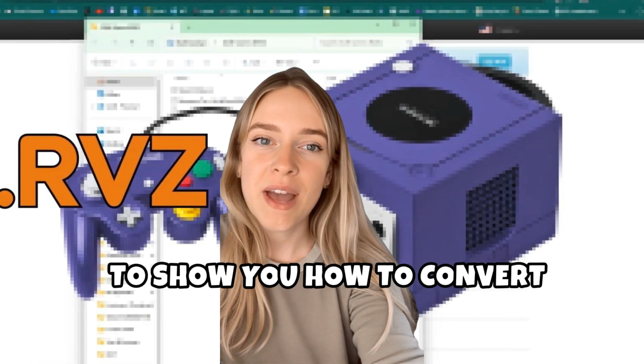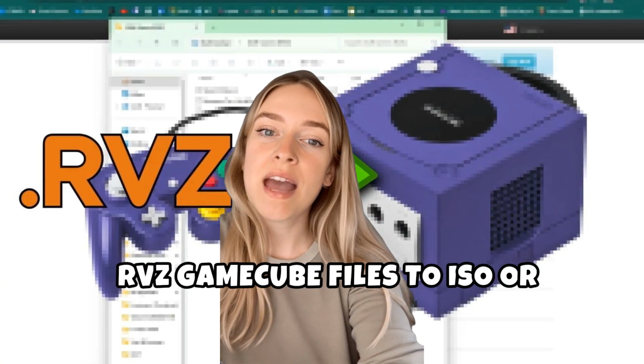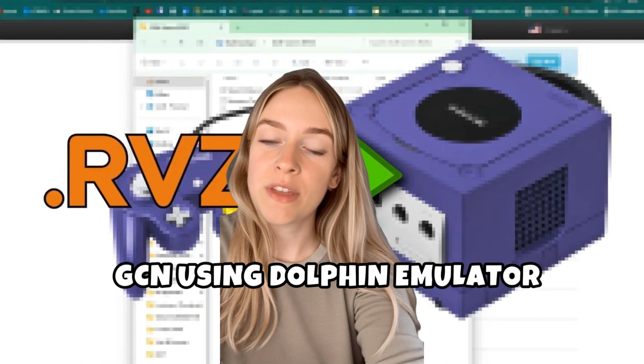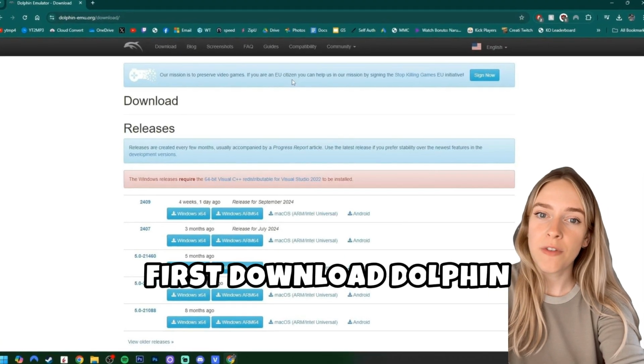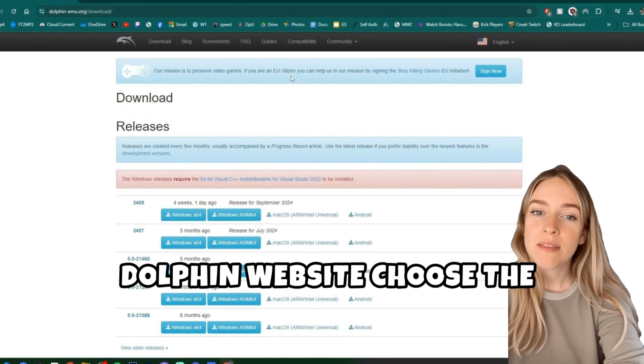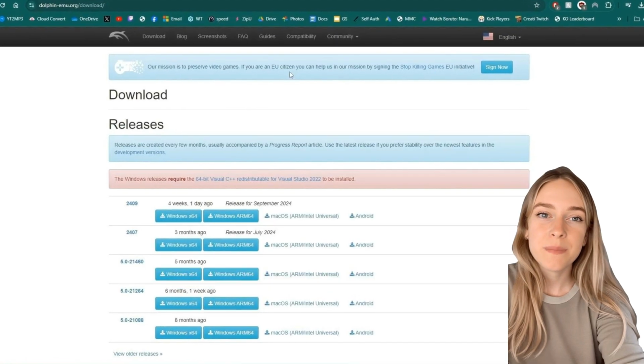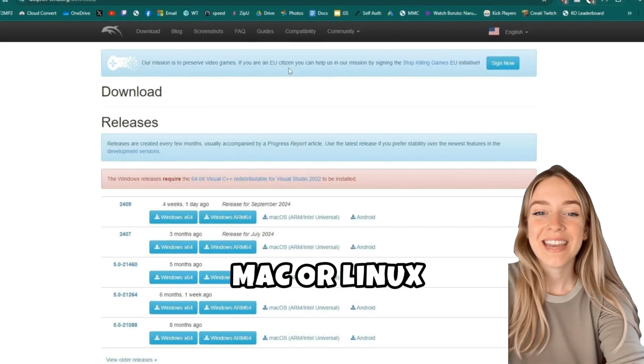Today I'm going to show you how to convert RVZ GameCube files to ISO or GCN using Dolphin Emulator. First, download Dolphin Emulator from the official Dolphin website. Choose the version for your system, whether you're on Windows, Mac, or Linux.